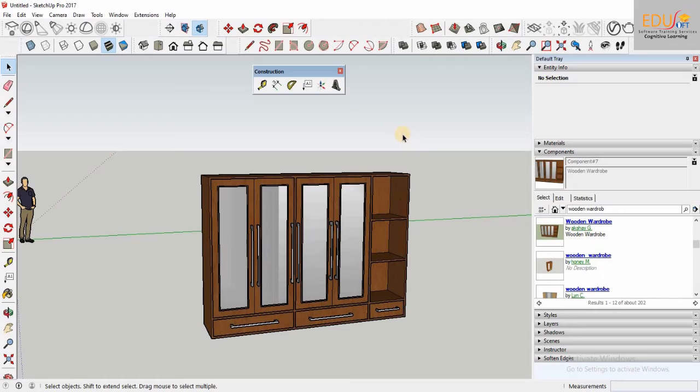Guidelines are temporary dashed lines used as guides to draw precisely. You can access the tape tool under the construction toolbar. If the construction toolbar is not showing in your window, please turn on this option in the toolbar menu under the view tab.